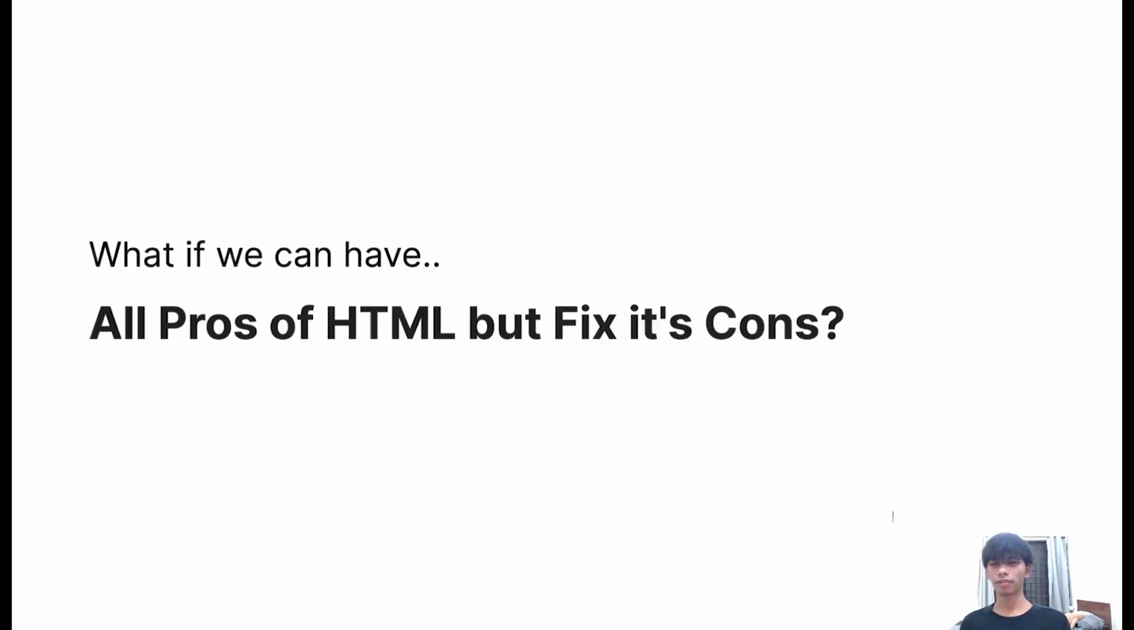What if we could fix the cons of HTML, but still keep the pros? So I had this idea: what if you could build a framework that's very close to the HTML CSS setup, but just makes minor tweaks to let you fix some of these cons. And this is something that I've been working on. I'm here to talk about it.